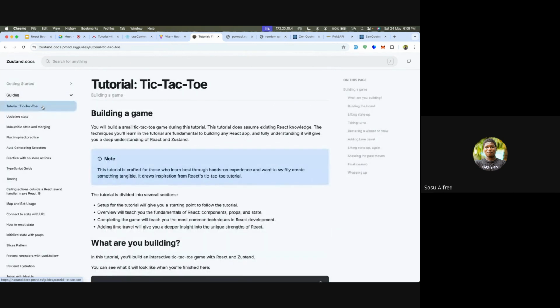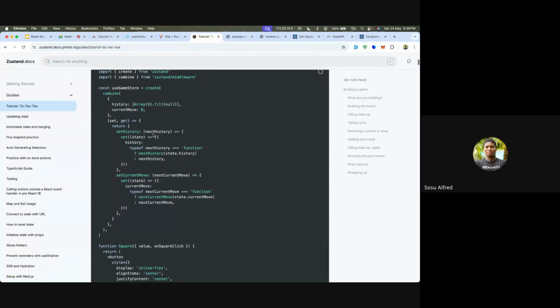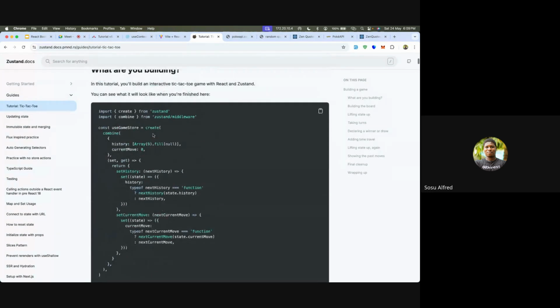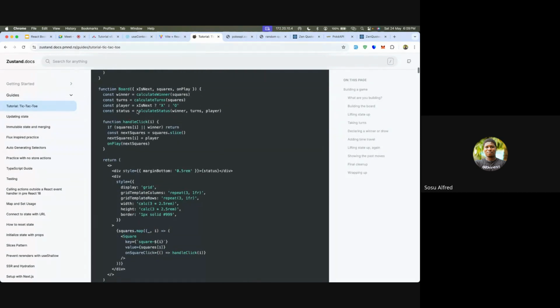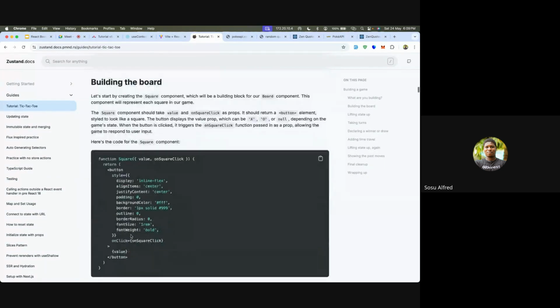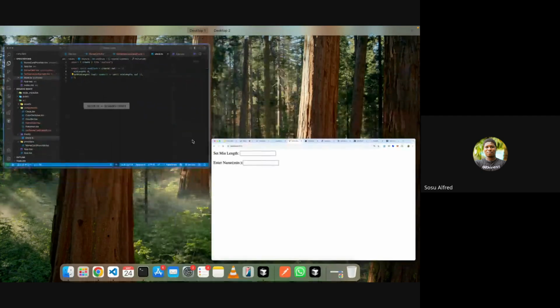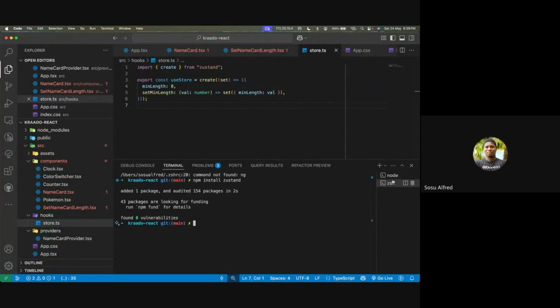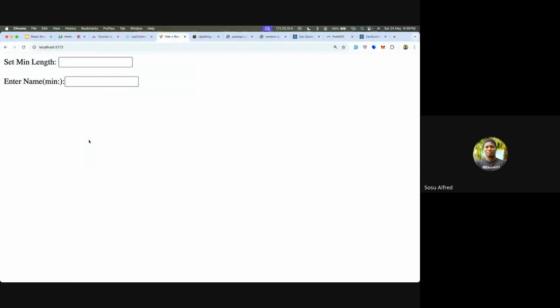Maybe let me go to the guides first. Okay, so we have create state, combine, Zustand middleware. So it's not as straightforward as I thought. Let me try something. Let me just try stopping the application and rebuilding it again. Nope.